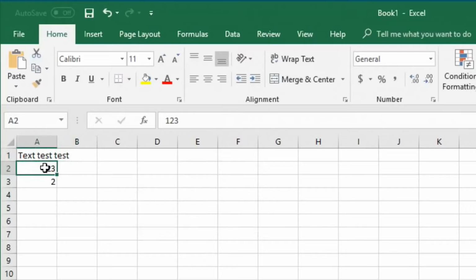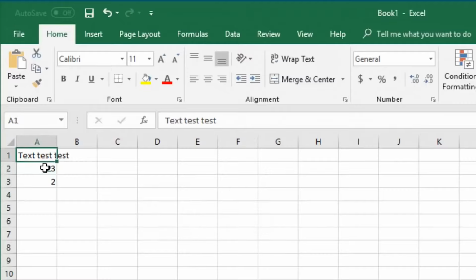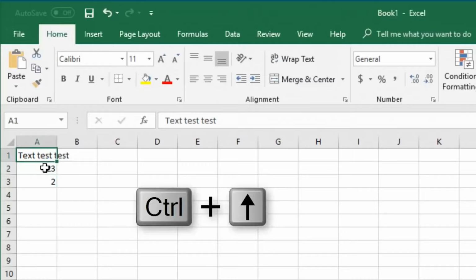Hold the Control key with the arrow key and it jumps to the beginning and ending of a block of data. Control down moves to the end of this column of data. Control up moves to the beginning.